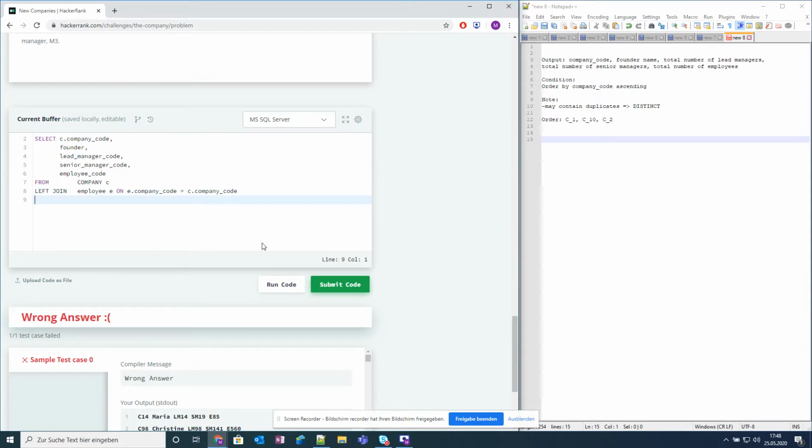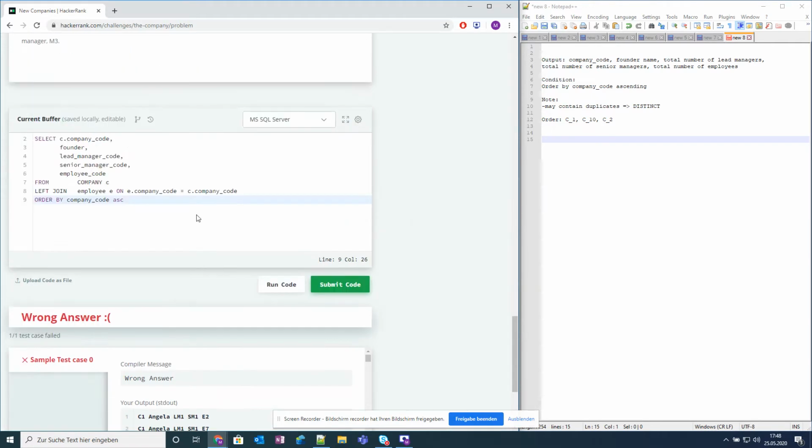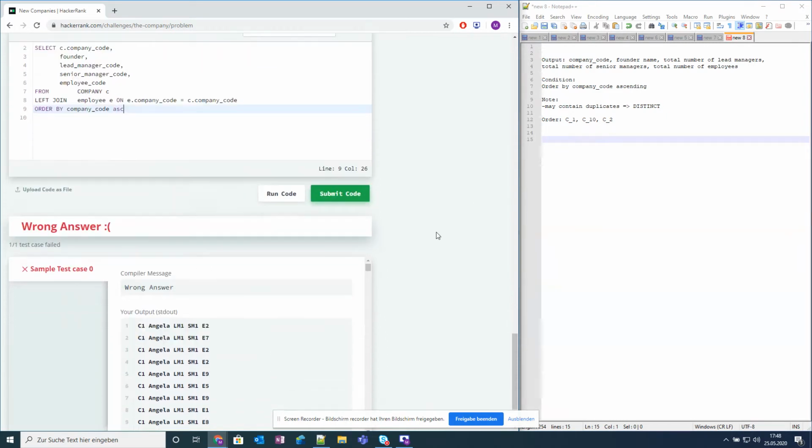And now let's order this. Order by company code ascending. So, and let's company code ascending. Yes, that is true. And we only want to get unique values.